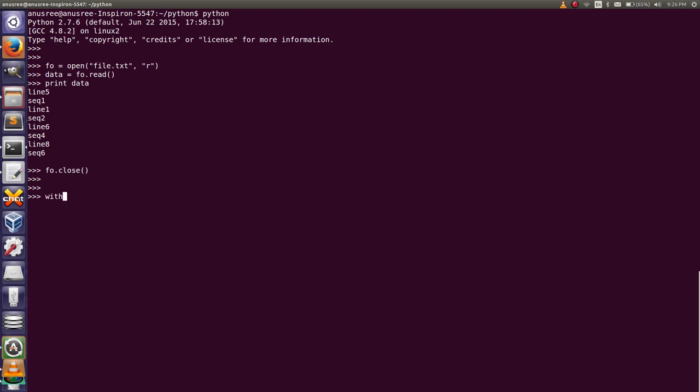With open, file name file.txt, read mode, as file object. Okay, using with, this is the with statement syntax. Here we open the file, and FO is the file object. It is the same as here.